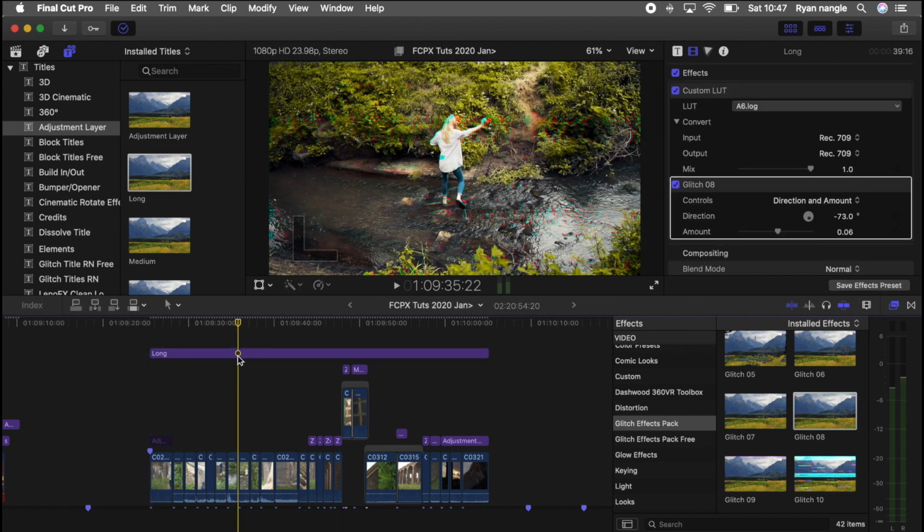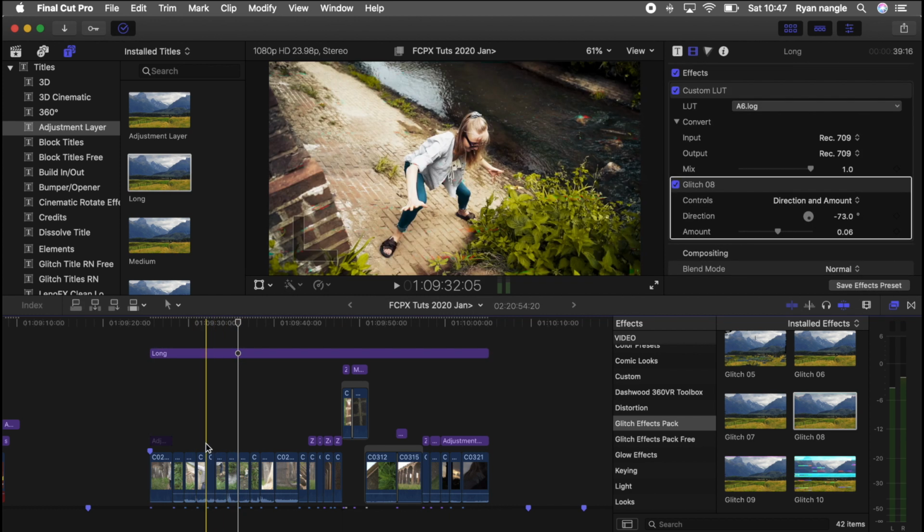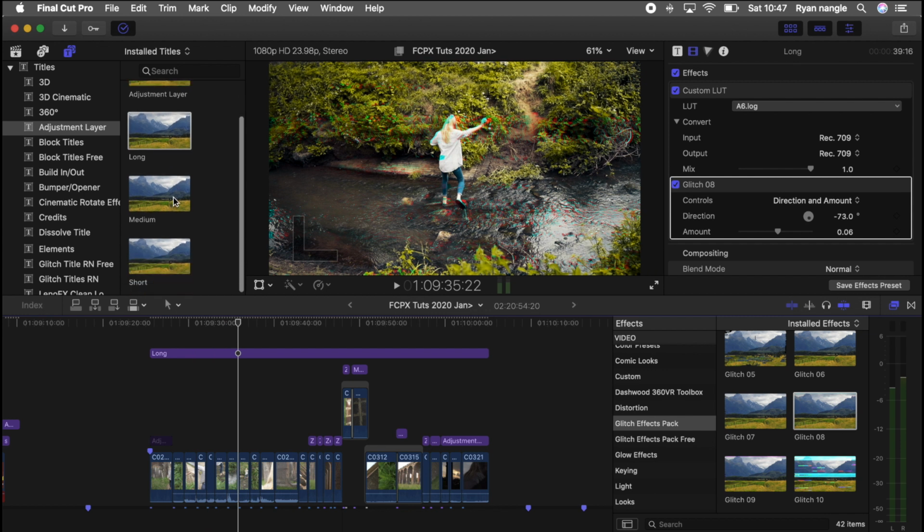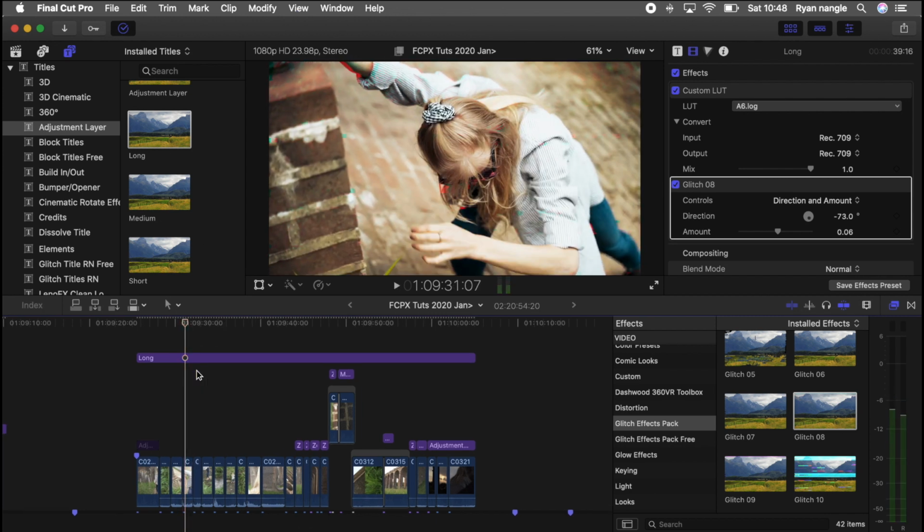And even if I'm adding effects to just one or two clips, I will still use adjustment layers because it's a really good way of just separating and organizing the edit that you're doing. And it's a really good habit to get into when you're editing. This is probably the best free plugin that you can get for Final Cut Pro, so I'd highly recommend downloading it.